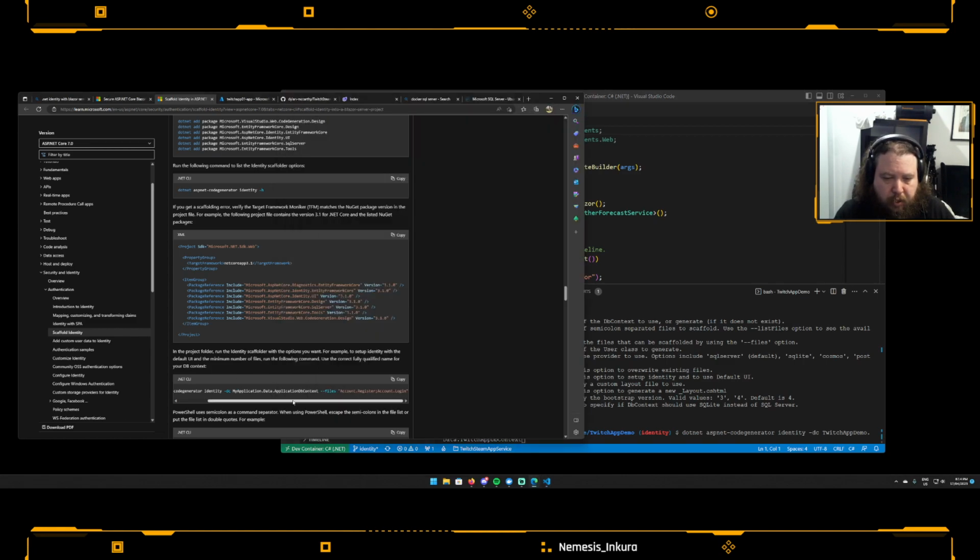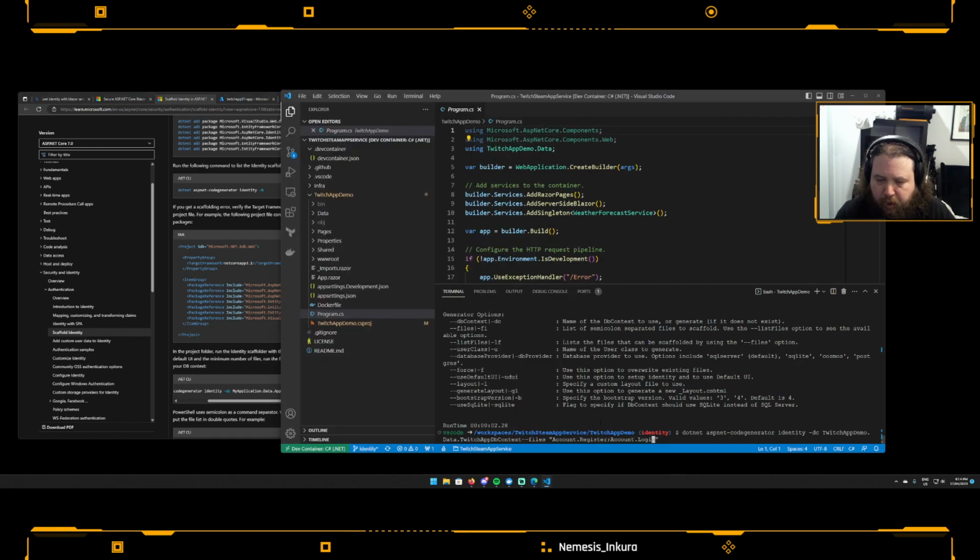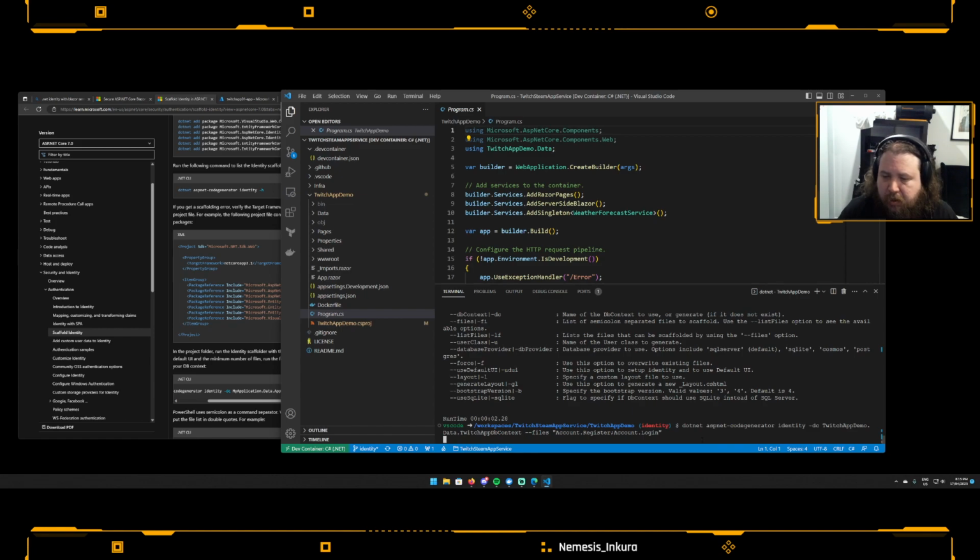That'll be that part, and then we'll do the files here, so that'll be account.register, account.login. I missed a space, let's give a space. So yeah, that's fine. Okay, so this should allow us to register and have a login page, and it should set us up a database context. So let's see what it does.